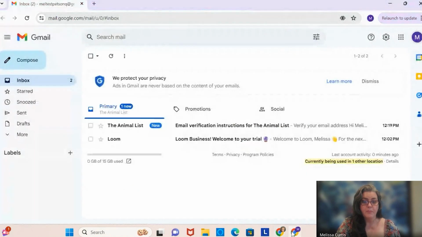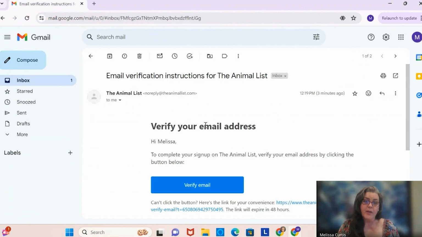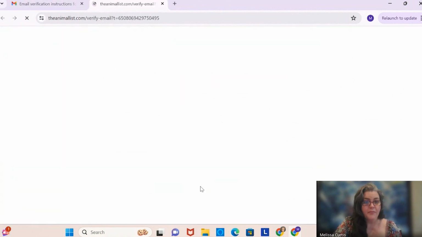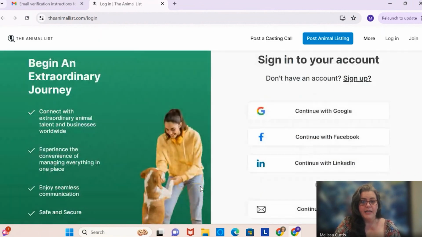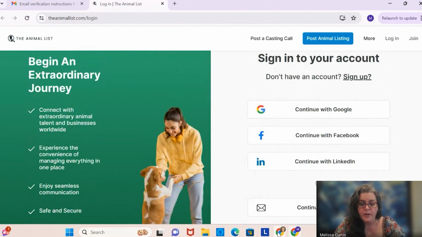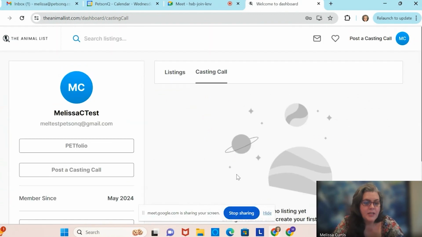Now, if I hop over to my email, here I see email verification instructions for the Animal List. And this is really important. You do need to make sure you verify your email address in order to get going on the Animal List. This is an important step. It will hold you back, so make sure you're going in there and verifying. So I'm just going to go ahead and click verify email, super simple. And now again, it takes you back to that login page, but I'm already logged in over here. So I'm just going to go back and refresh my page. So I'm logged into my main page now for my Melissa C Test account that we just created together.